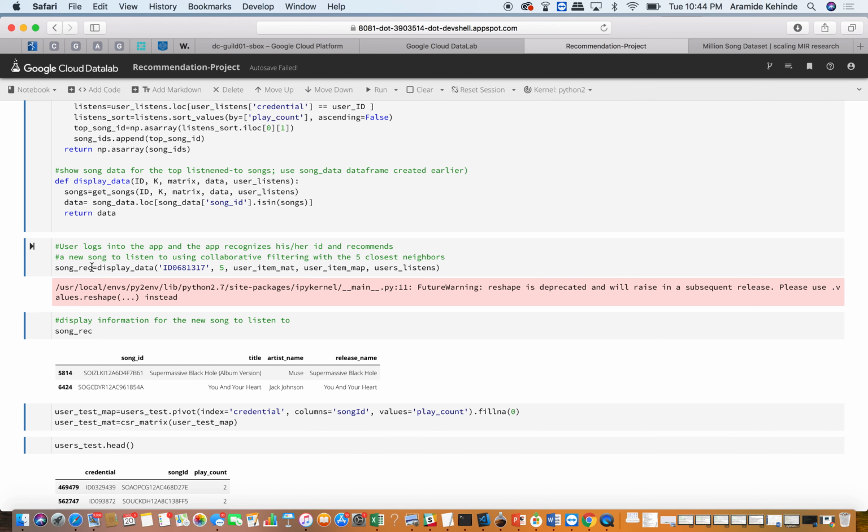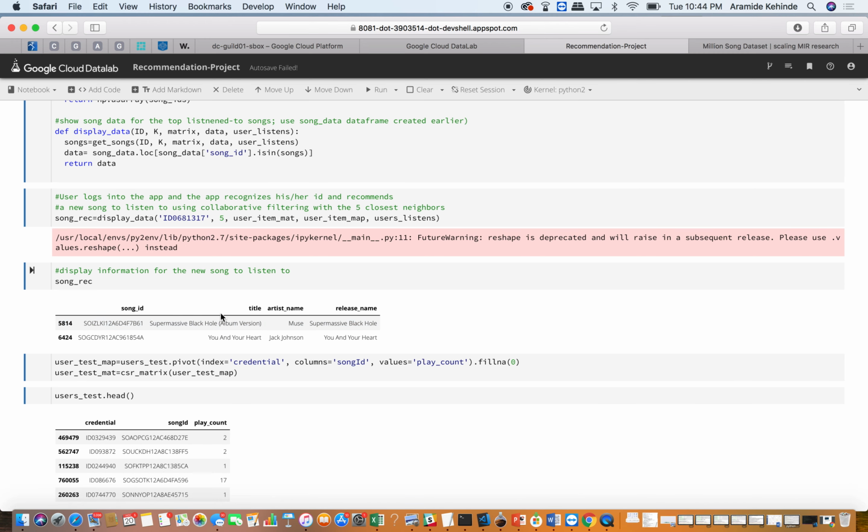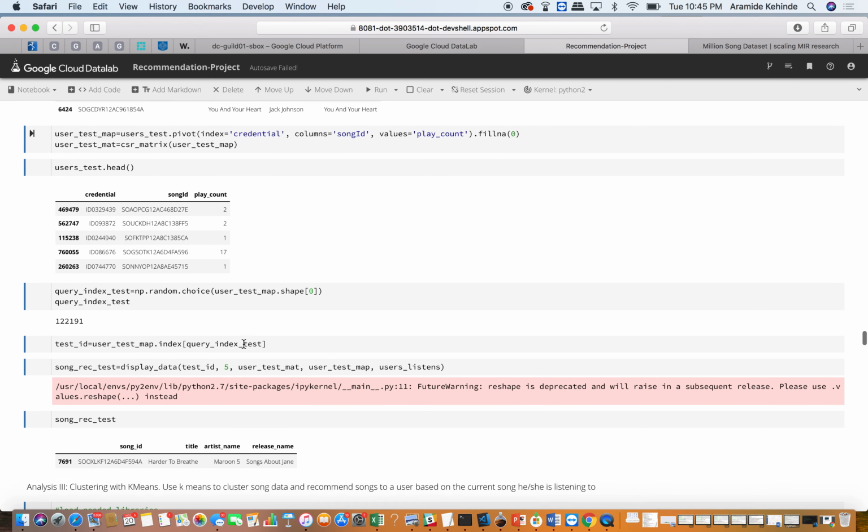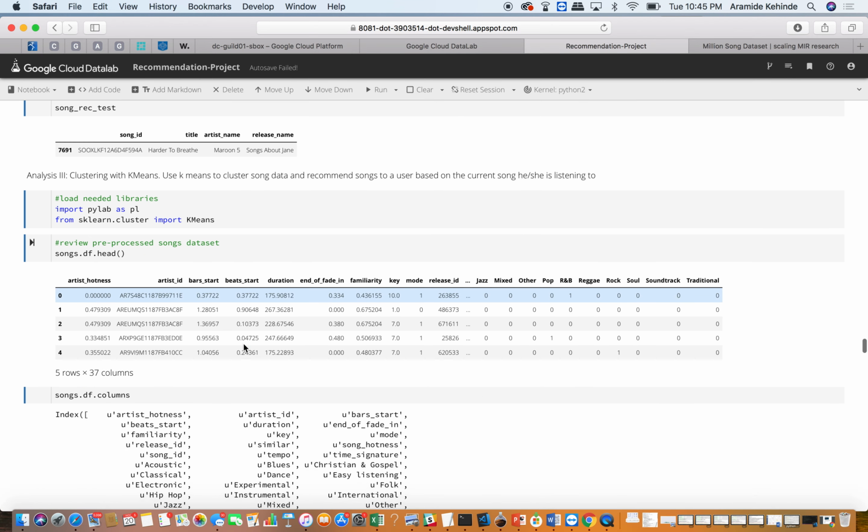And as you can see here, here's a test of this function, display data, that is calling the 2 previous functions. And the resulting recommendation is these 2 songs. We saw that sometimes we got 5 songs recommended or just 1 song recommended based on the k nearest users, because the k nearest users could be listening to the same songs. Okay, moving on is analysis 3.